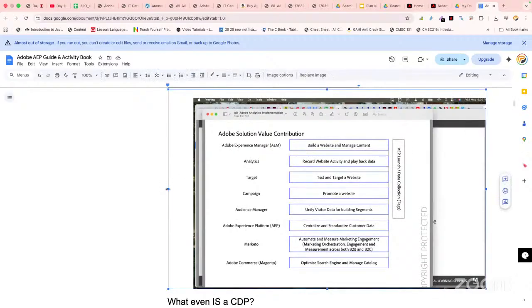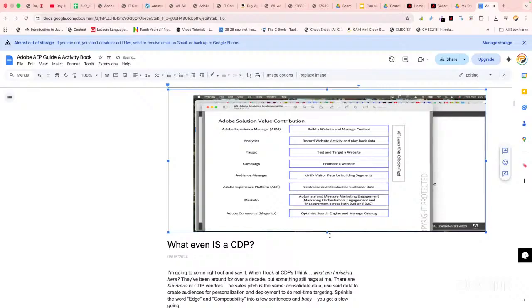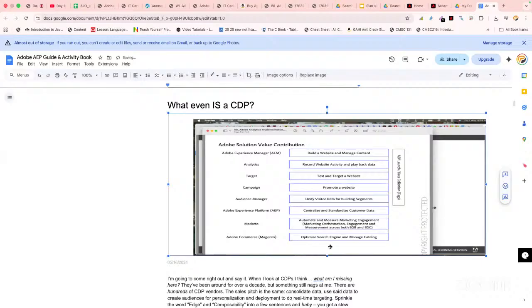So if you see here, all the products of Adobe. I have taken this from a slide. So one slide is there, and I have taken all the products of Adobe here. AEM will help you to build the website and then manage content.